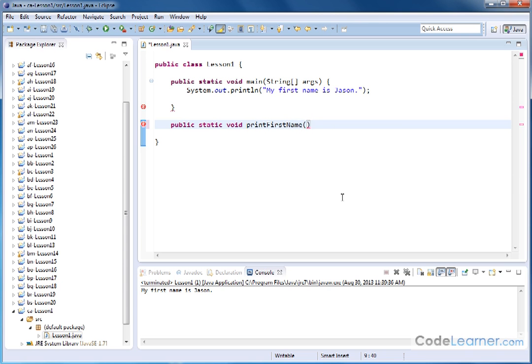And then you have to define how big this method's going to be. So you need to put an opening curly brace. And notice whenever I hit enter, a closing curly brace is created for me by the Eclipse editor. So here I have a template for this method. I'm calling it print first name, and it's empty inside the parentheses. We'll explain what that means later.